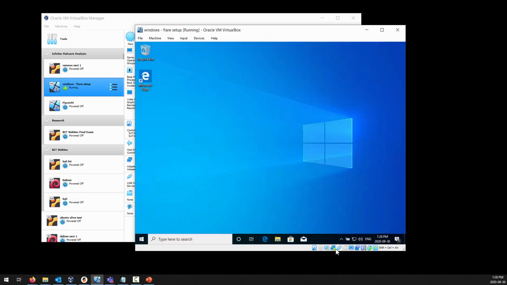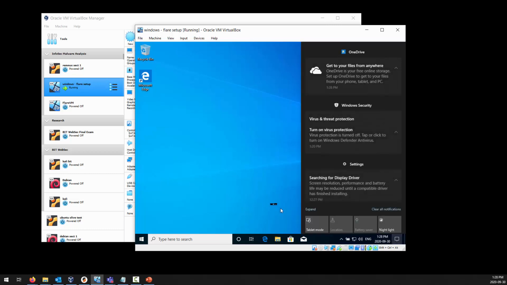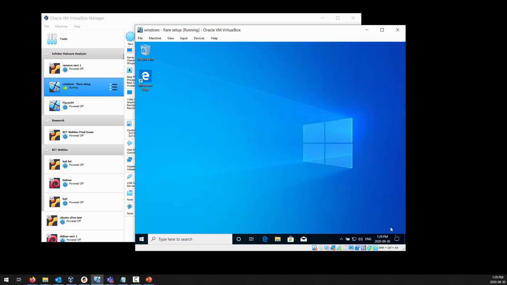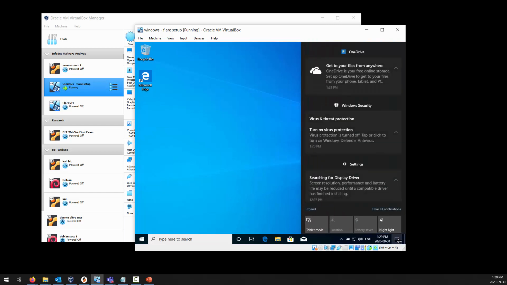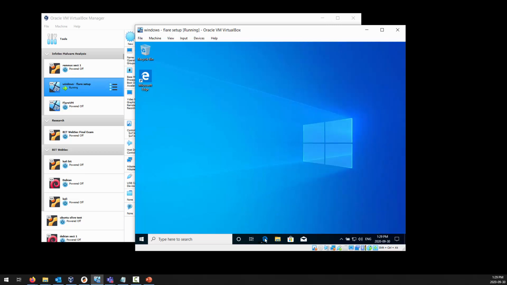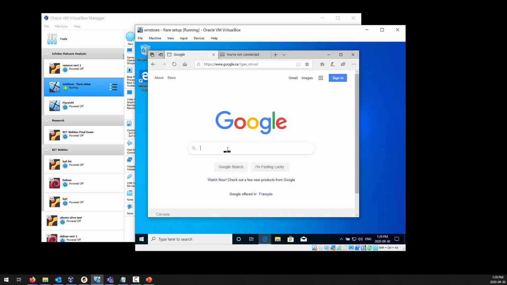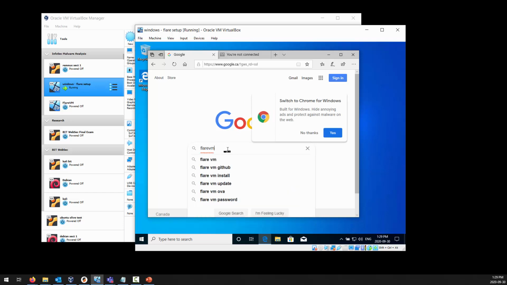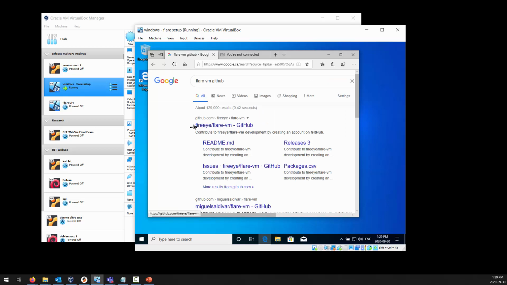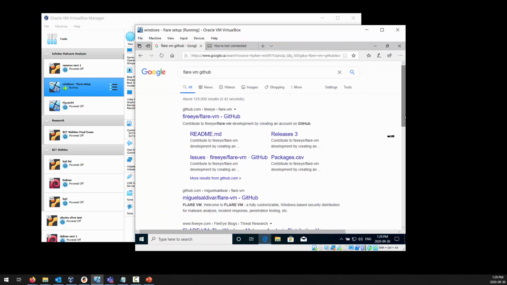And right away we see internet traffic. And right away I'm worried because Microsoft is going to start installing updates, so we're going to have to move pretty quickly. See, right away it wants to log me into OneDrive. Gotta love Microsoft. Anyway, the first thing you want to do is go to Google, and the first thing you want to search for is FlareVM GitHub.